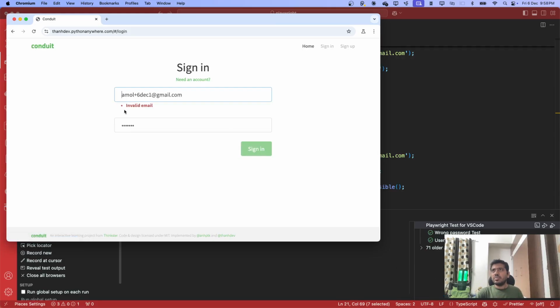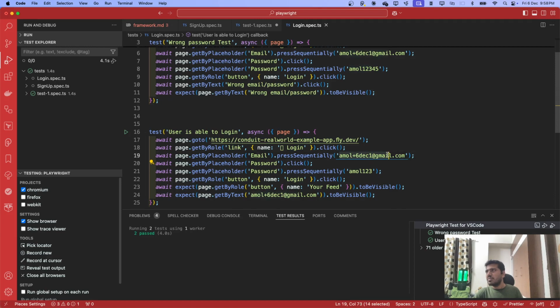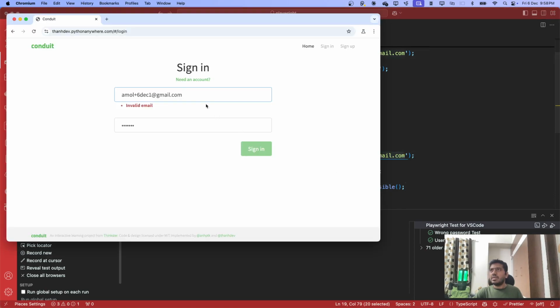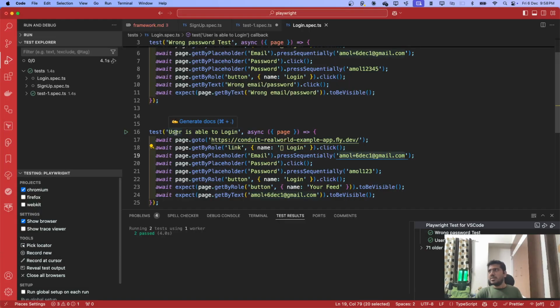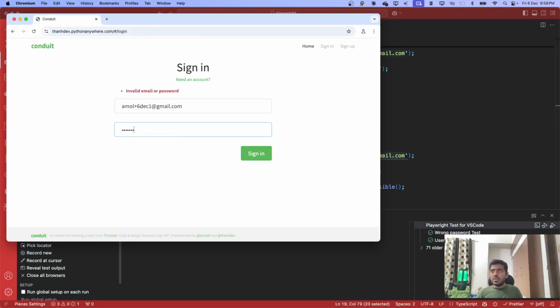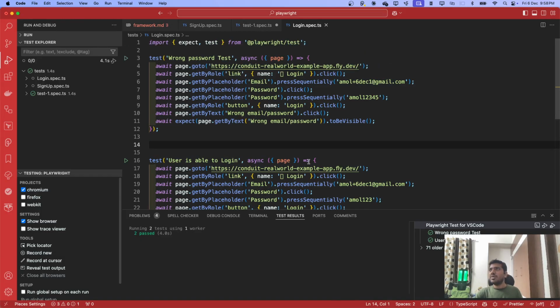Invalid email. Why is it showing me invalid email? We did log in with this email, right? Is there a bug in the application or what? That is strange. 1, 2, 3. Sign in is not working for this. I'll close this and use something that we used earlier. I was using some different URL open Python everywhere, and that's going to create some problems. So I'll just use this one.